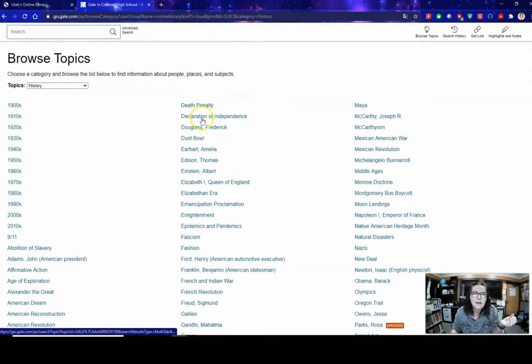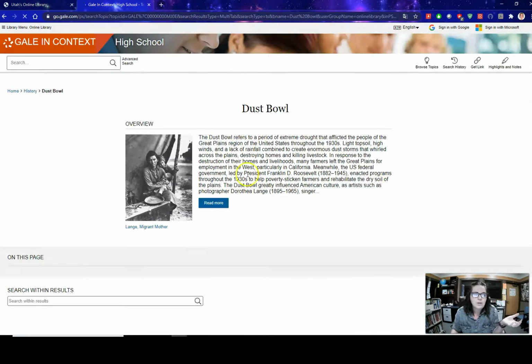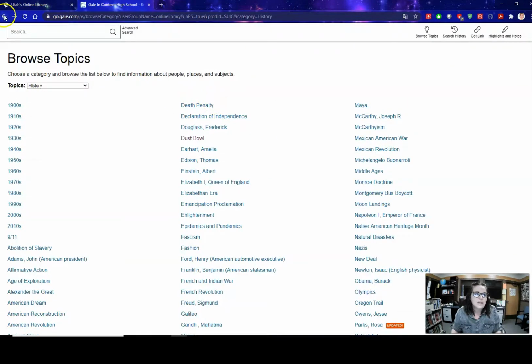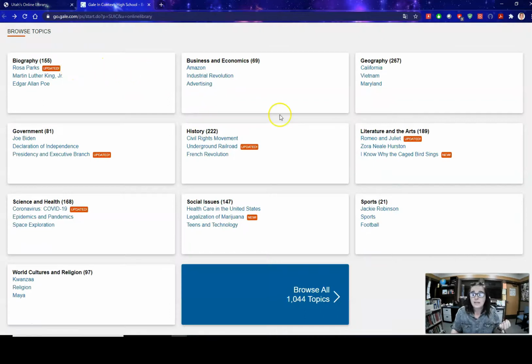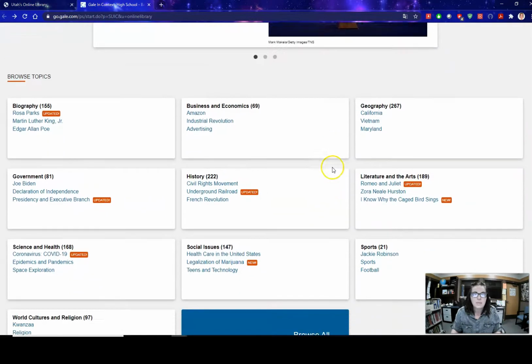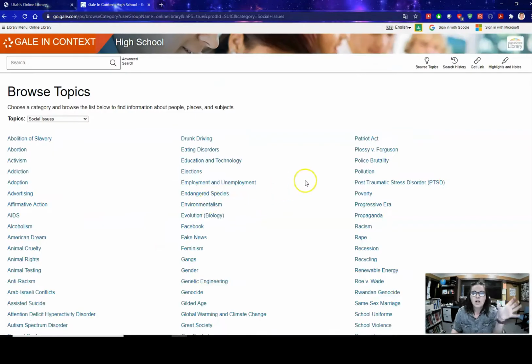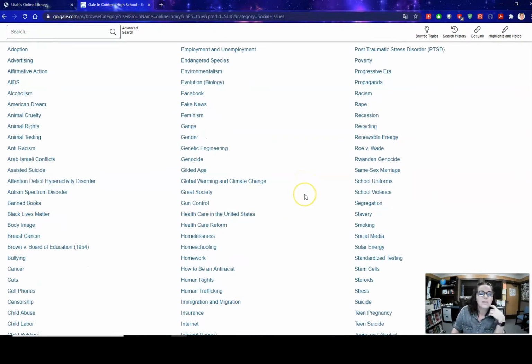And then once I click on that, Dust Bowl for example, then it pulls up all kinds of articles about the Dust Bowl, okay? Another example, if I just have to write an issue paper or an argumentative paper, I might just pick any of these that seem interesting to me, like maybe social issues, sure. And then there's all of these social issues, and I can look at it and think about what I'm most interested in, what I can most likely write about.